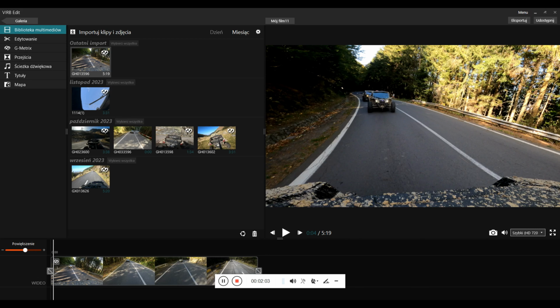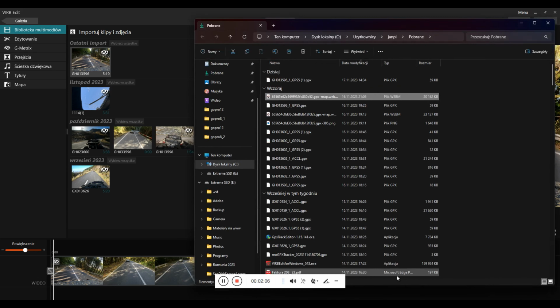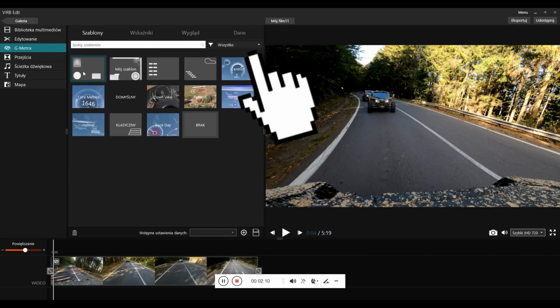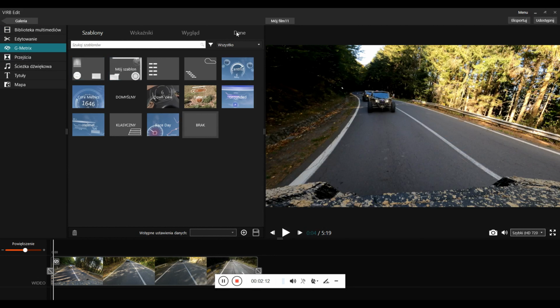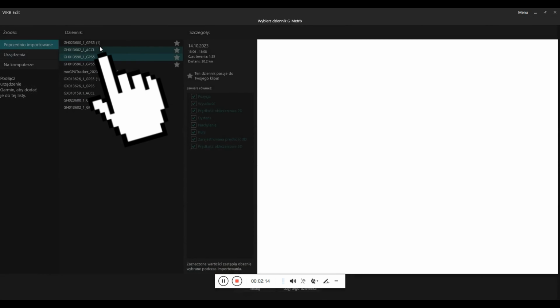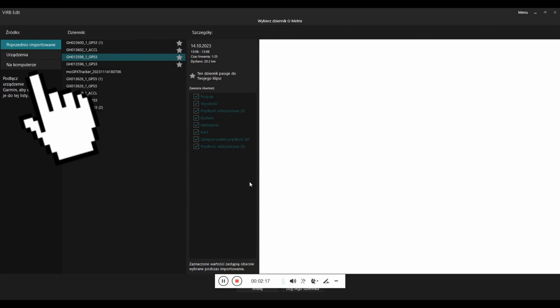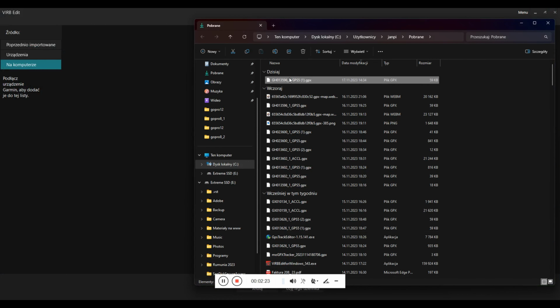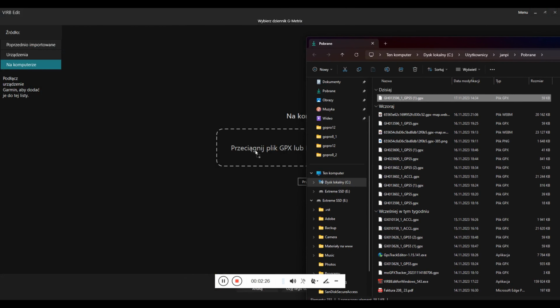Step 4. Combine telemetry data with movie file. Create new project and attach your movie file. Click on the G-Metrix button and import data from the hard drive. Drag and drop GPX file into Virb software.